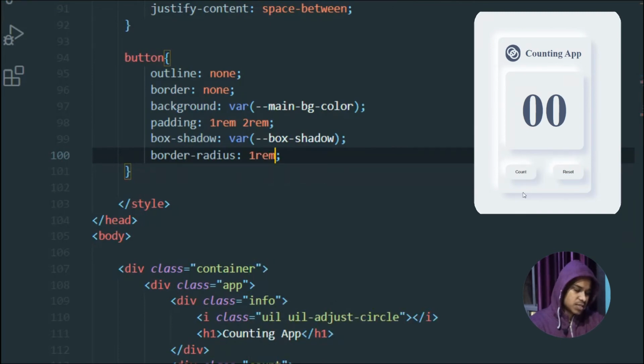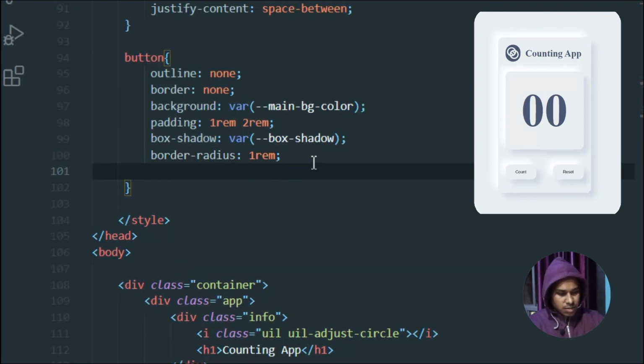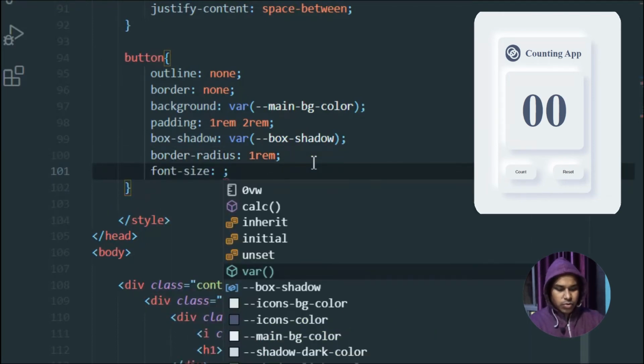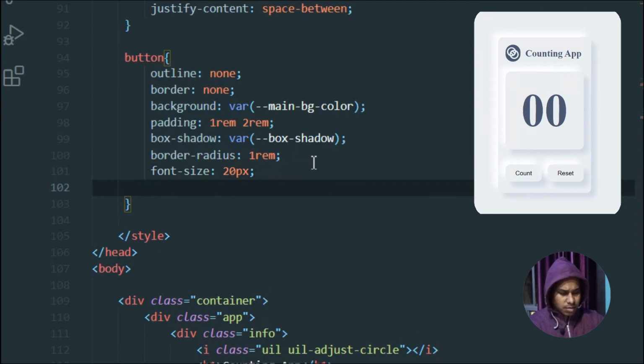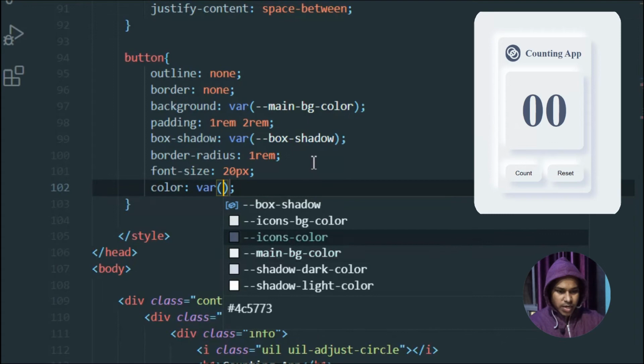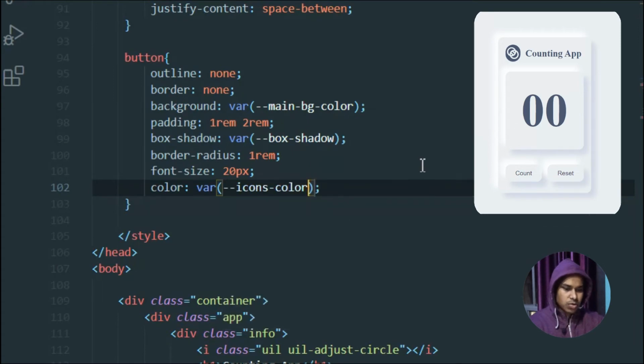We have this one. I want to increase the font size a bit, so the font size is going to be 20 pixels. This is how it looks. Yeah, it's good. And the color is going to be the icon color. I'll save it. This is how it looks.